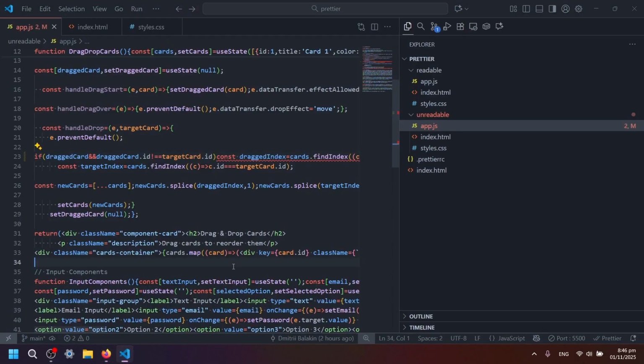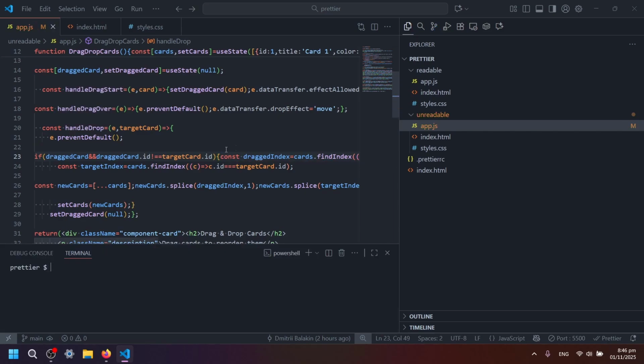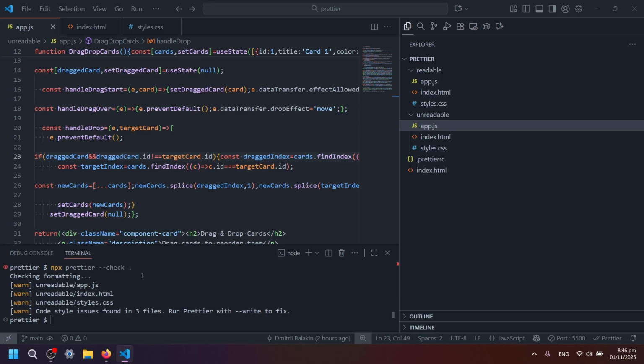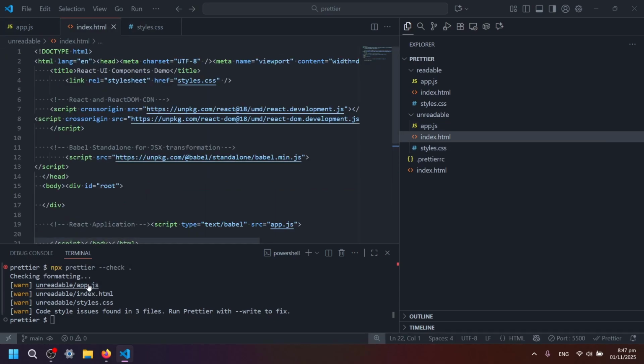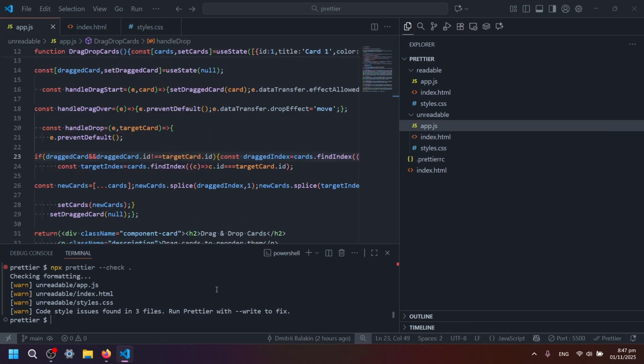The first is terminal. Let's fix syntax issue and open terminal. We need to run npx prettier with check mode to check everything in our current folder. You need to have Node.js to use npx. Okay, we see problems in 3 files: JS, HTML, and CSS. Yeah, we have problems in them.